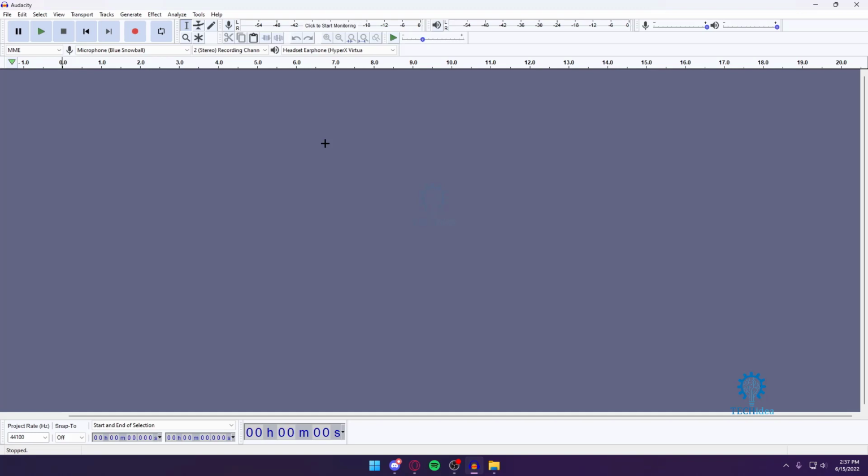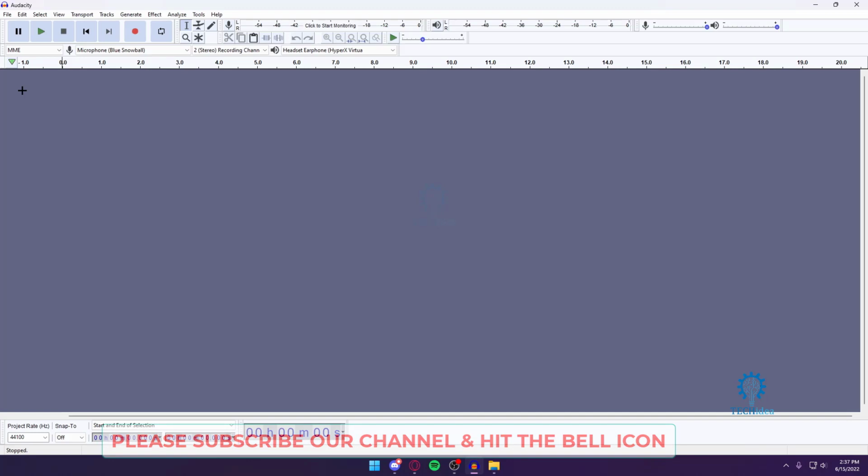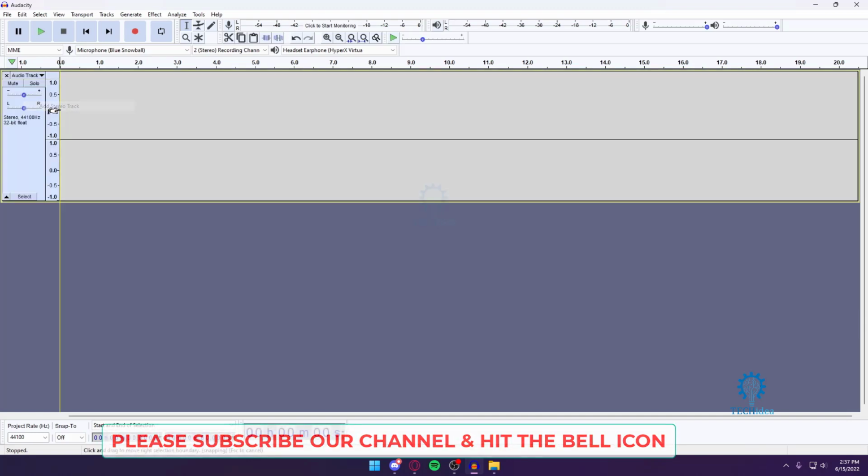And today I'm going to be showing you guys how to record yourself on Audacity. So firstly, you want to make sure of the type of track you want. You can have a mono track or a stereo track. Normally you want to use stereo since that's the typical format, but you can also add mono. I'm just going to do a stereo track.